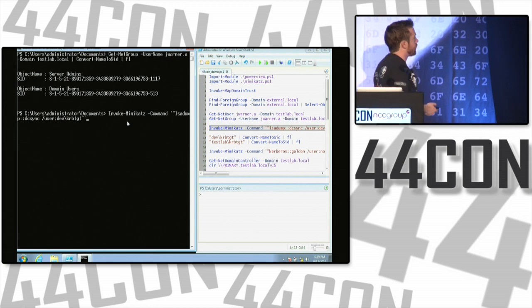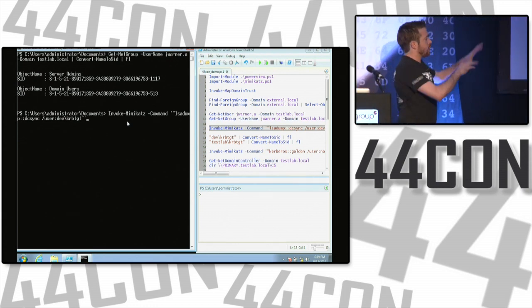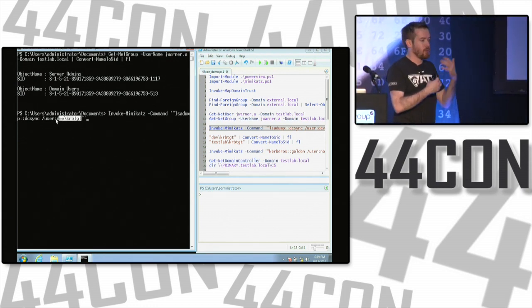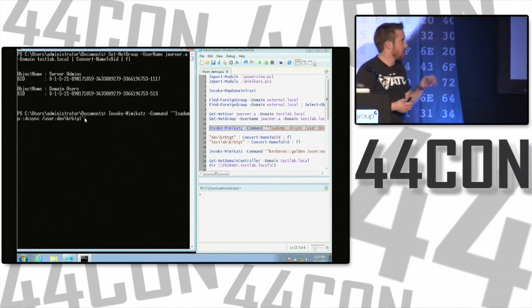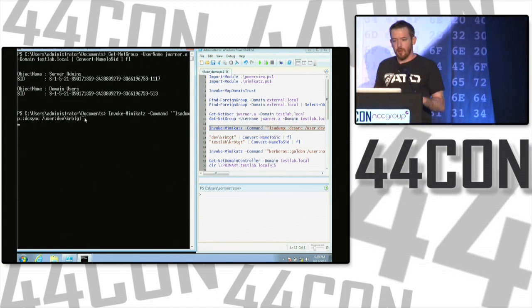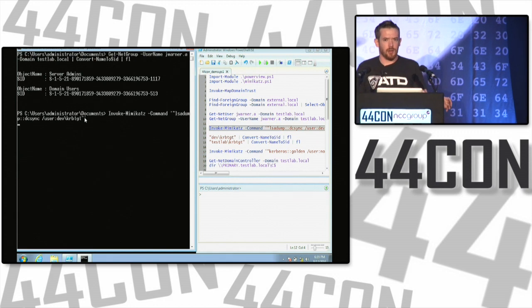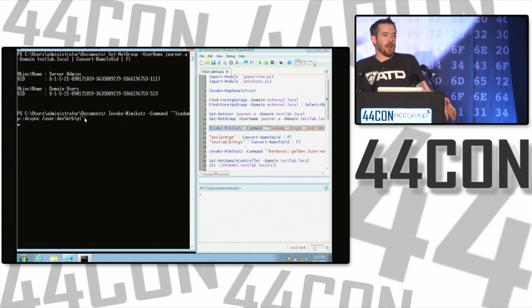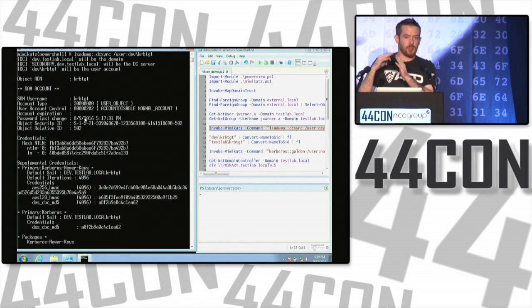We're going to use DC sync. In this example, in that dev domain, we're assuming we're domain admin in that dev child domain. DC sync is a newish feature, about 8 or 9 months old, in Mimikatz, where it can simulate the DC replication protocol from domain controller to domain controller.